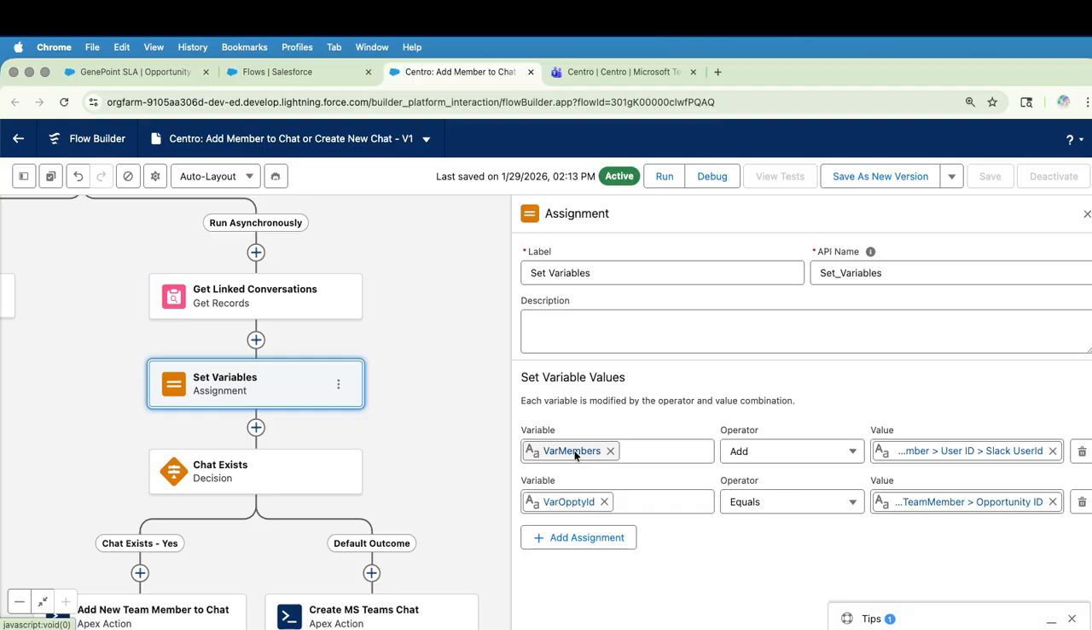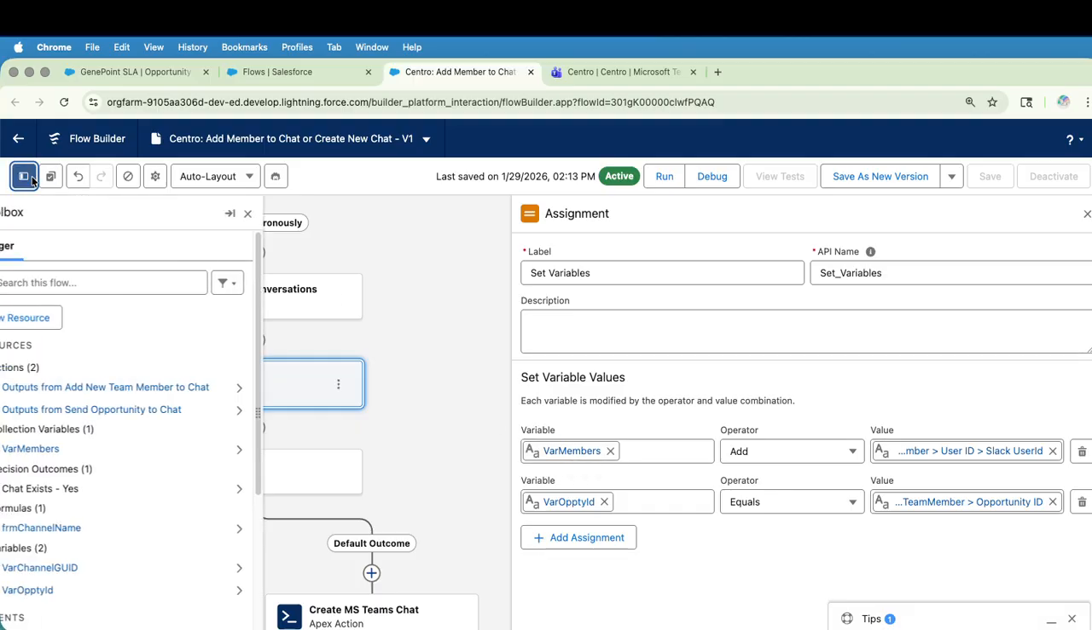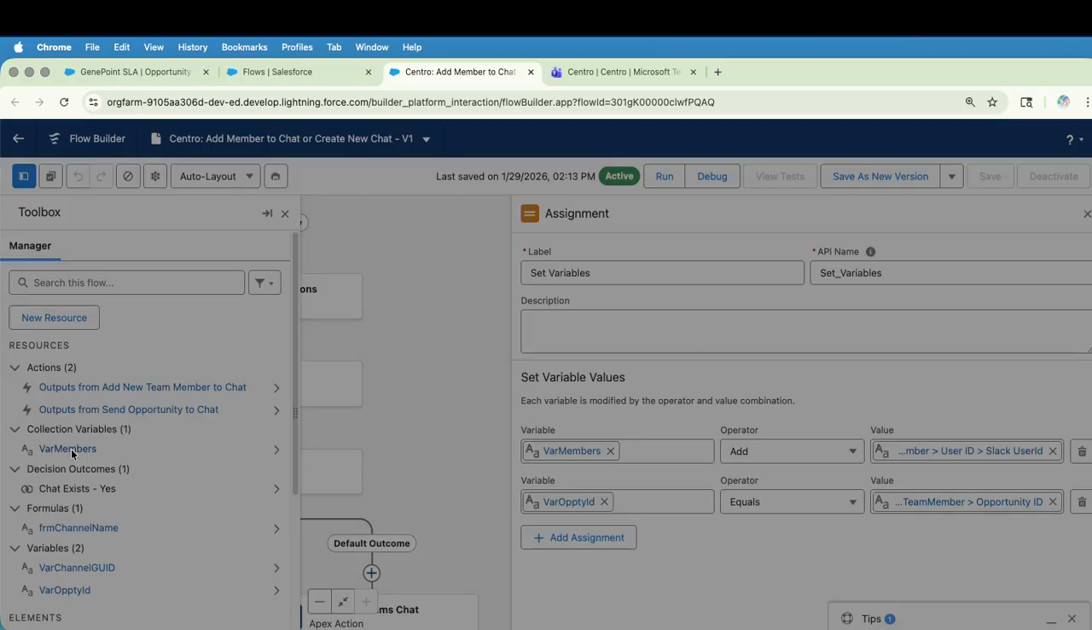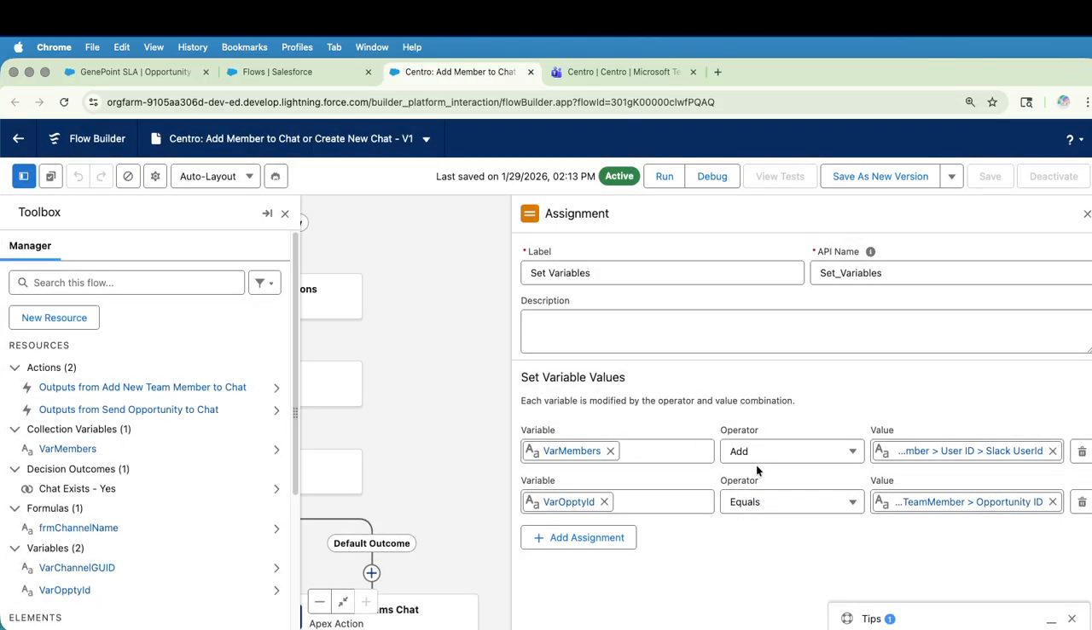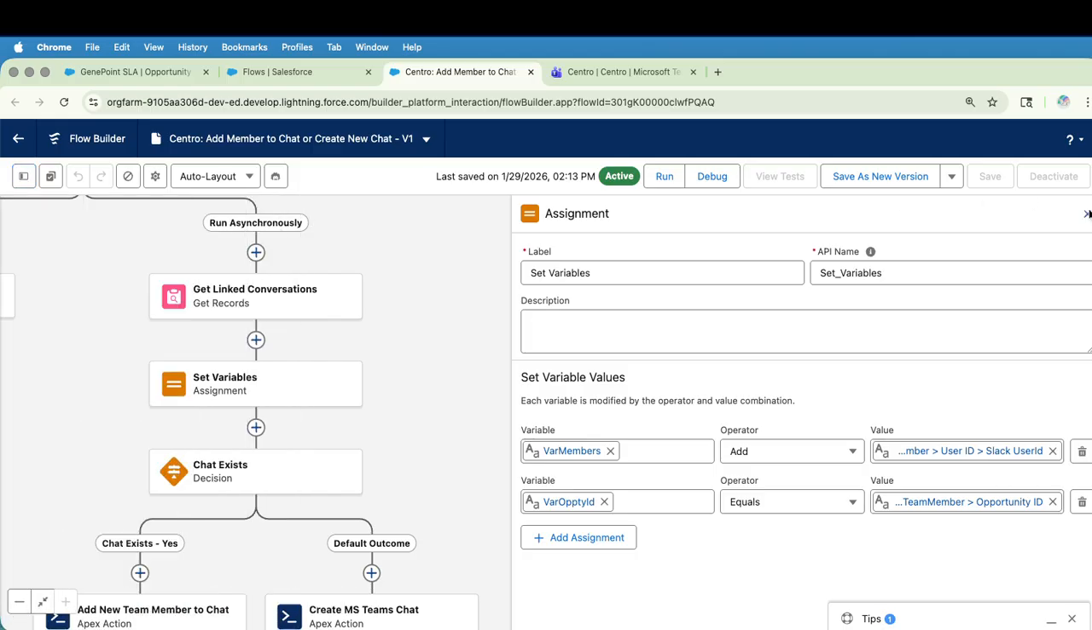And then for adding the members, I'm going to create a collection variable here called var members. Notice here that the multiple values are selected, and that's a text field. And then I'm using the add operator here to add in that Slack user ID field to populate the correct team ID to add them.